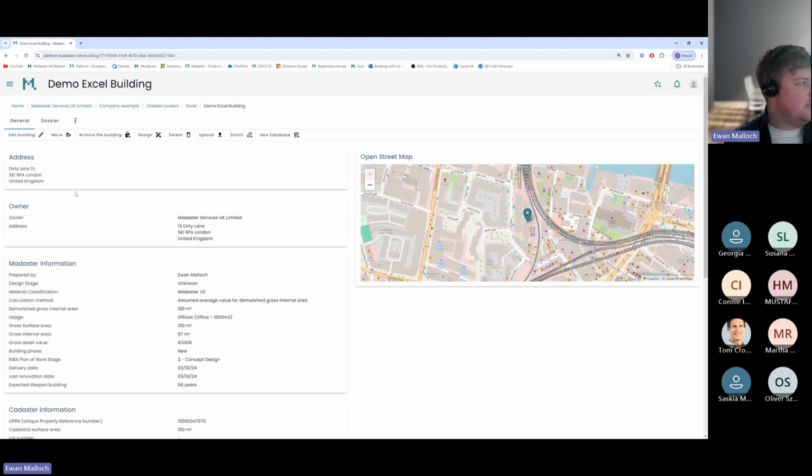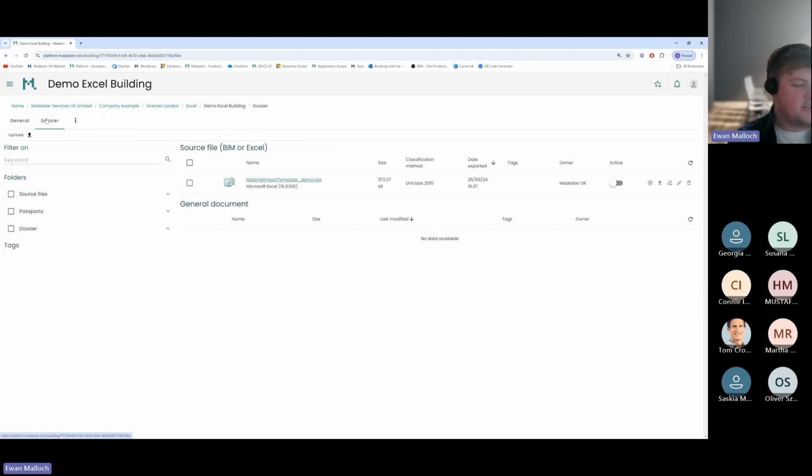Once I'm happy with my general tab, I can then move across to what we call the dossier. The dossier is an area within the platform where we store documents. That's input documents, so it could be your BIM file or your Excel file in this case, but it could also be a place where you store additional documents relating to the building. I'm thinking about different warranties or contracts. You might also have drawings and calculations that you want to store in the same place. So it's useful to understand that you can store all sorts of different documents in the dossier.